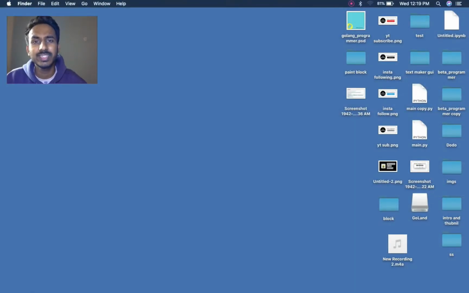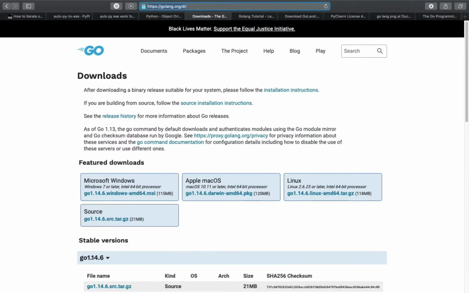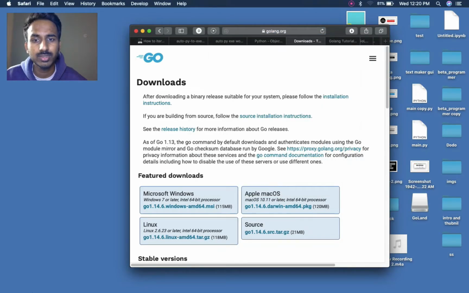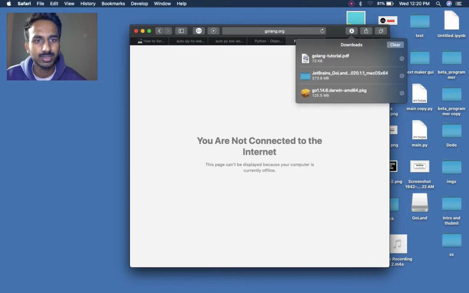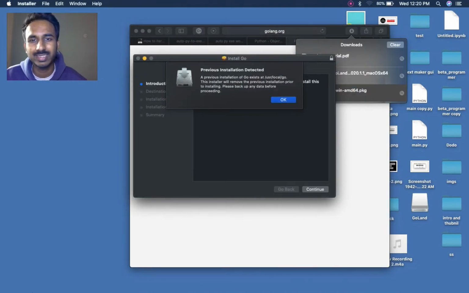So coming back to the laptop screen, now we are going to go to Safari. I had already Googled this page, so you can see this URL. I will give this in the description. You just need to navigate here, and look at your operating system. Mine is Apple macOS, so I will download this file. I have actually already downloaded this file, so I will just hit here. You can see go Darwin AMD64. Just double tap on this. It says a previous installation was detected. Then I will hit OK.